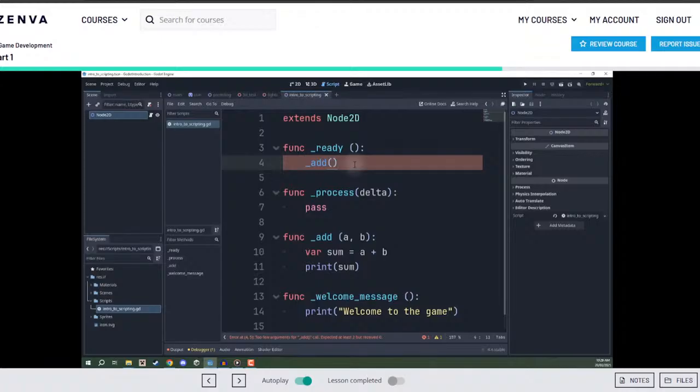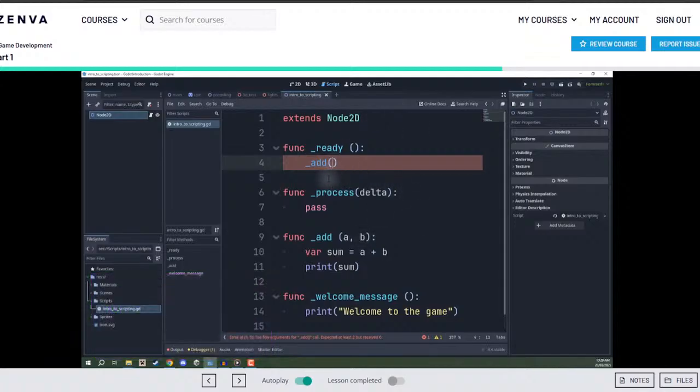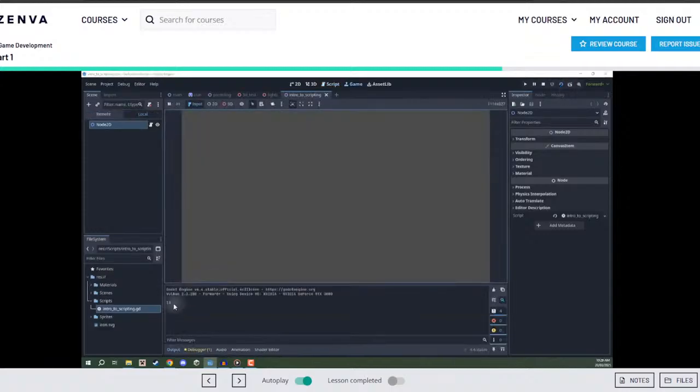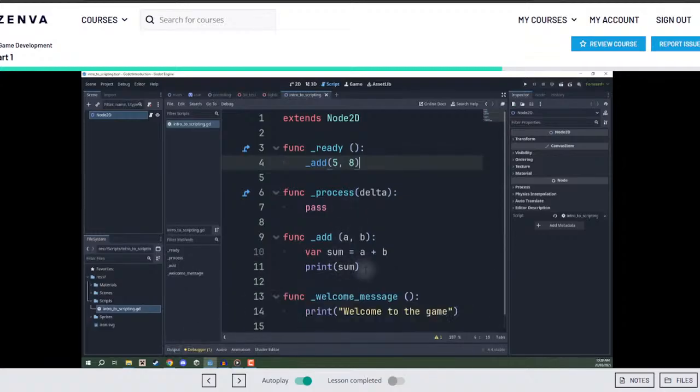The reason why is because we are trying to call a function that has two parameters, a and b, but we are not sending anything over. So whenever we declare a function with parameters, we need to add them within the parentheses. So here I'm going to add together, for example, maybe 5 and 8. So now that we have our two parameters sent over, if I press play, we should see the 13 gets printed to the output. Okay, that is the sum of these two numbers.